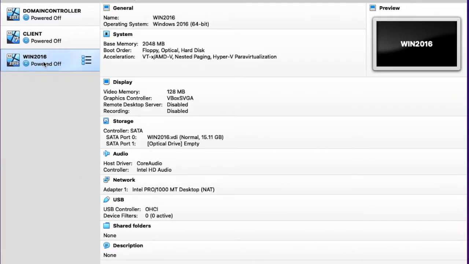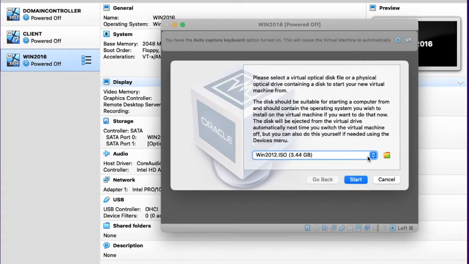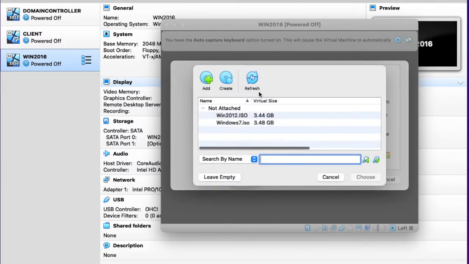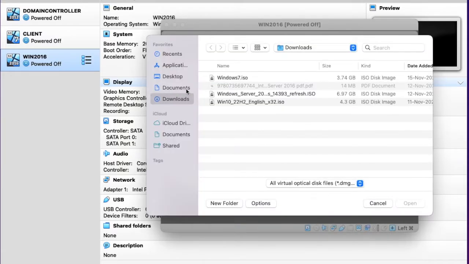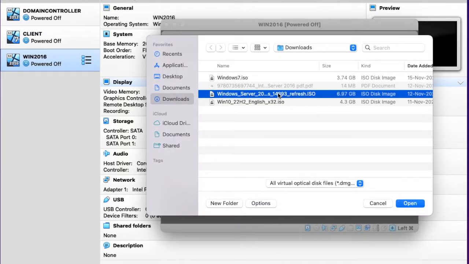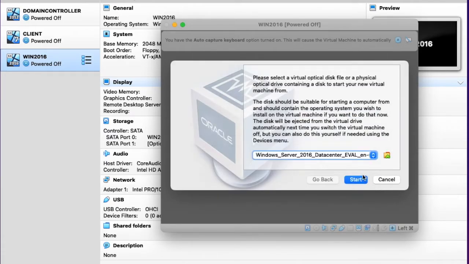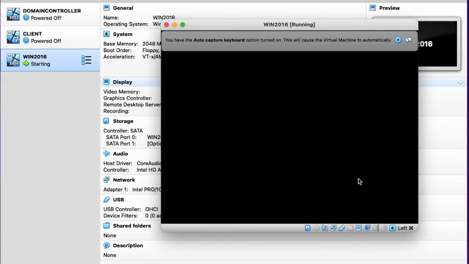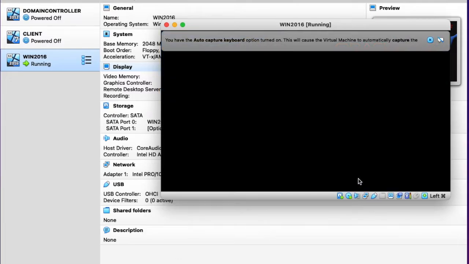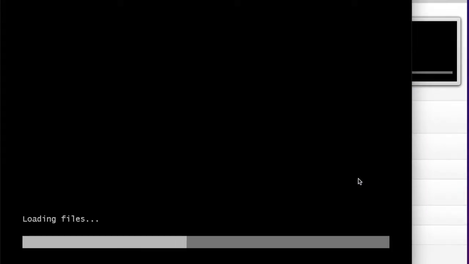So I have created a virtual machine here. I'm just going to start this virtual machine by clicking on the start button. I need to select the ISO image from here. It is not showing here, so I need to click on the add button, go to downloads, and here we go. This is the Windows Server 2016. Click on open, choose start. This will start the Windows Server 2016 operating system installation.